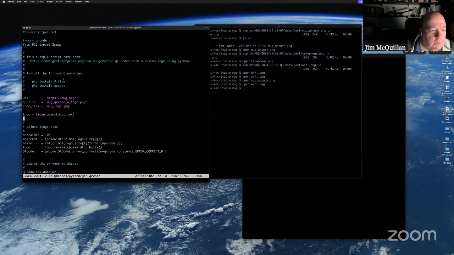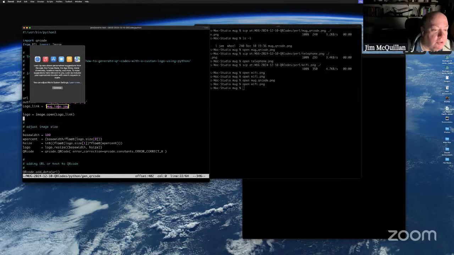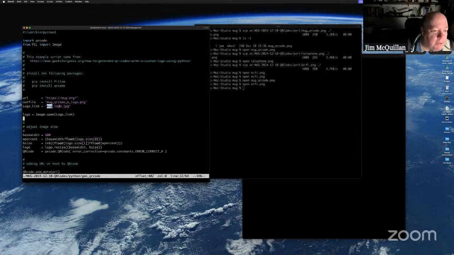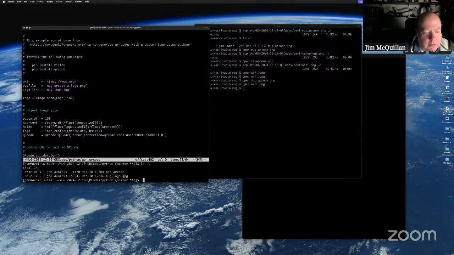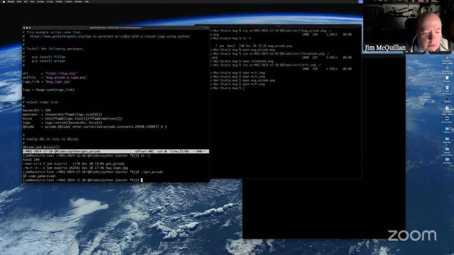You have to install a couple of modules. A module called Pillow, which is for some imaging stuff, and a module called QR Code, which generates the QR code. We set up the same URL like I did in the first one, and give it an out file, but we're going to give it a logo to go in the middle of the QR code. So let me run it, and then I'll come back and explain it. So let's run it, Gen.